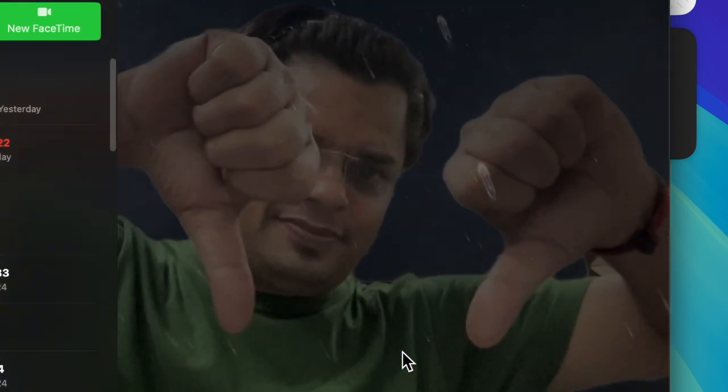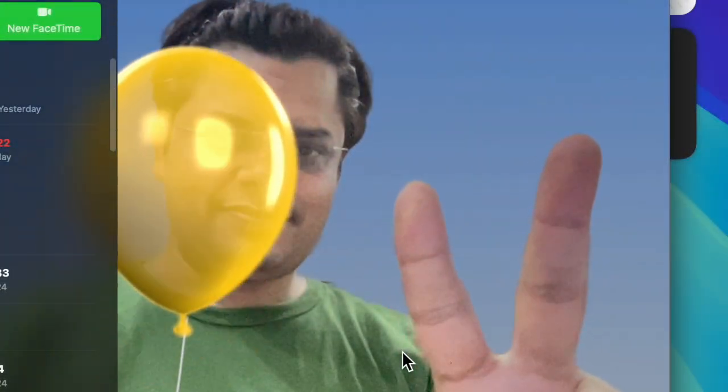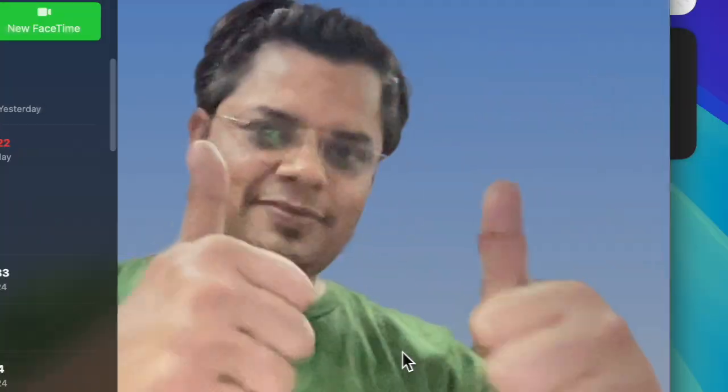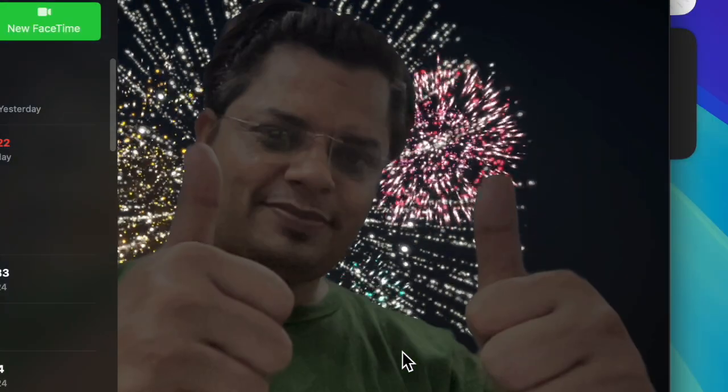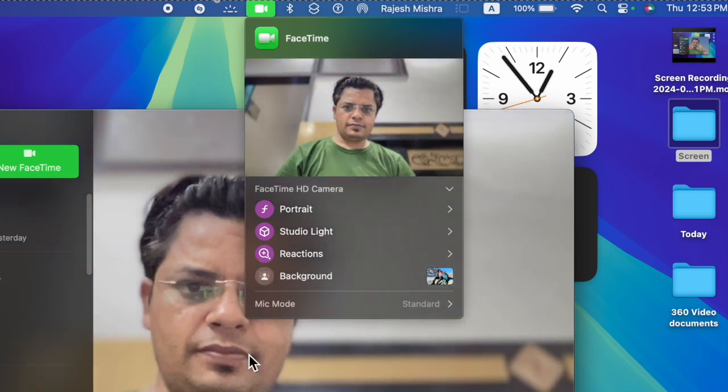Now go ahead and enjoy the call to your heart's liking, knowing that your unwanted background won't be visible to anyone. Later, if you want to get rid of the custom background, just click on the green FaceTime icon in the menu bar and then deselect the background option, and that's about it.